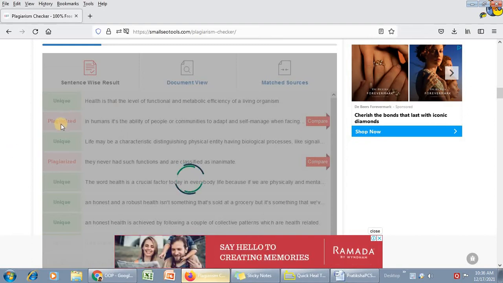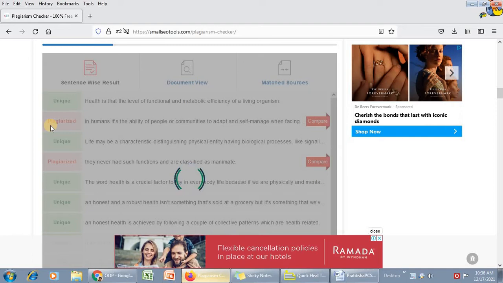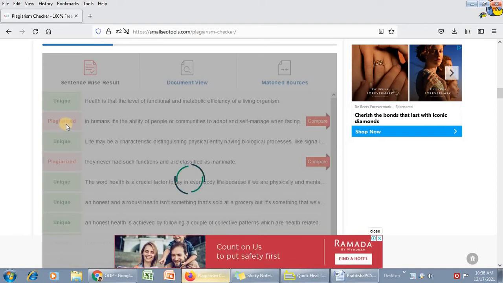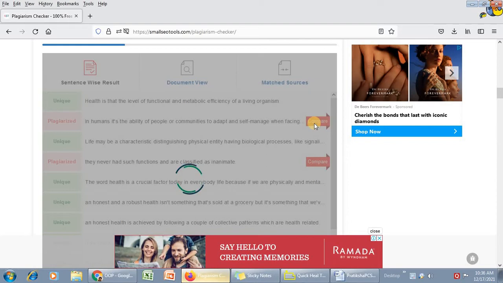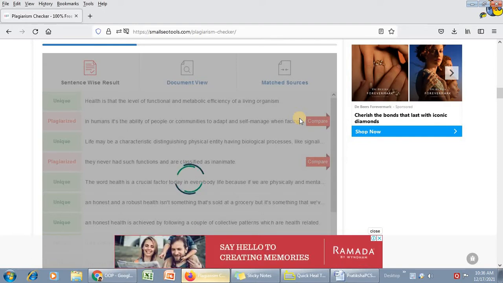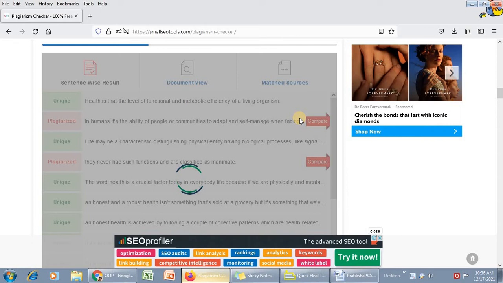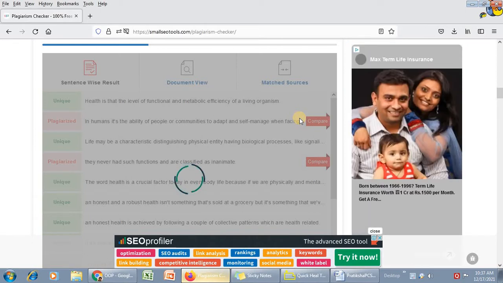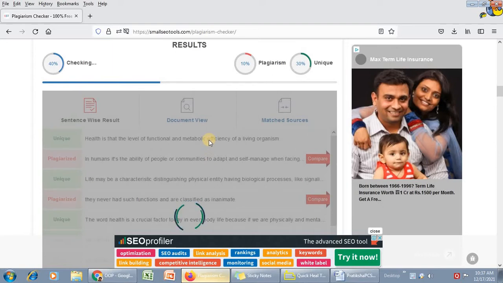So you see the unique and plagiarized parts. After the report is completed, if you go to the plagiarized content and compare, it will show you where a particular sentence has come from. If you have copied your content from any source file or any website, it will check where this particular content is coming from. So that much transparency Small SEO Tools gives you, and it shows you how much plagiarism there is.